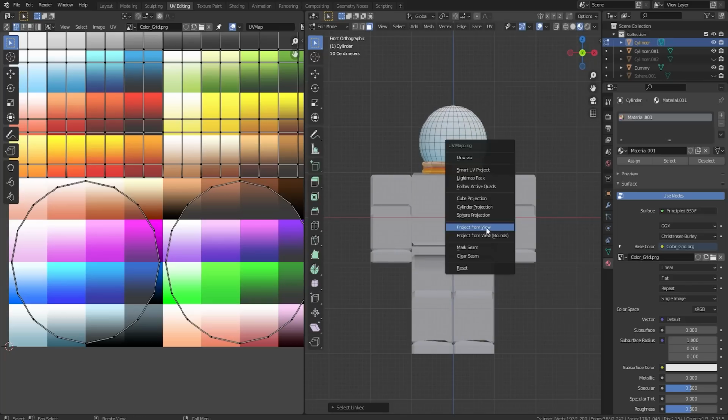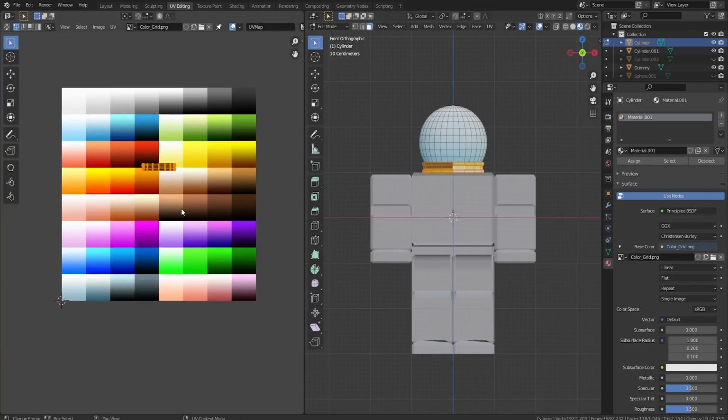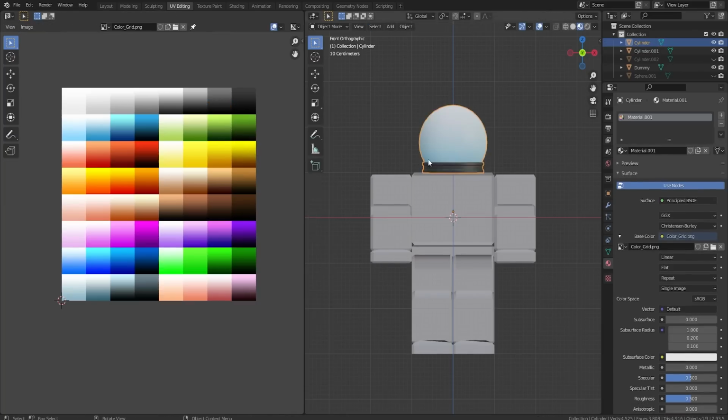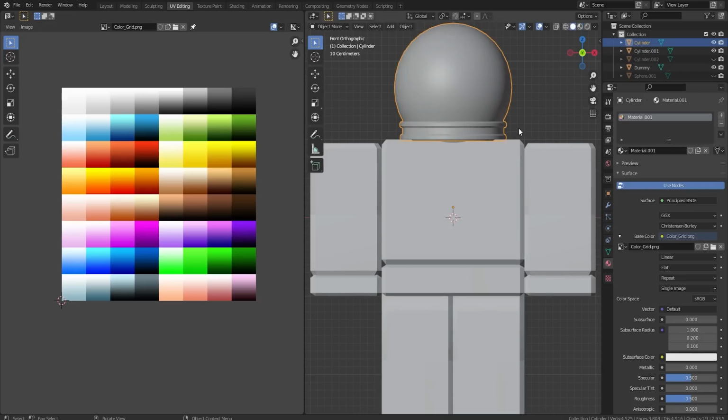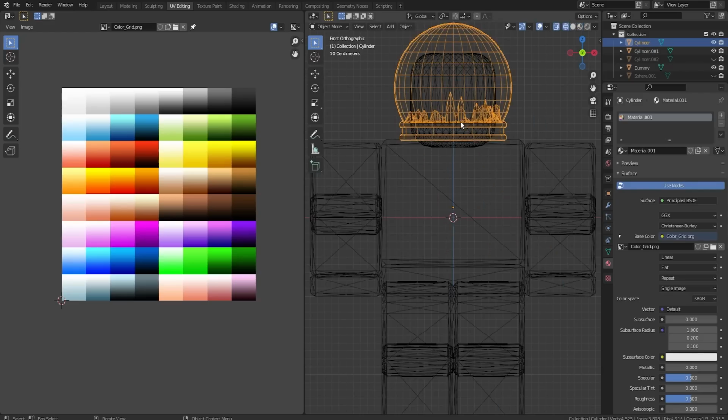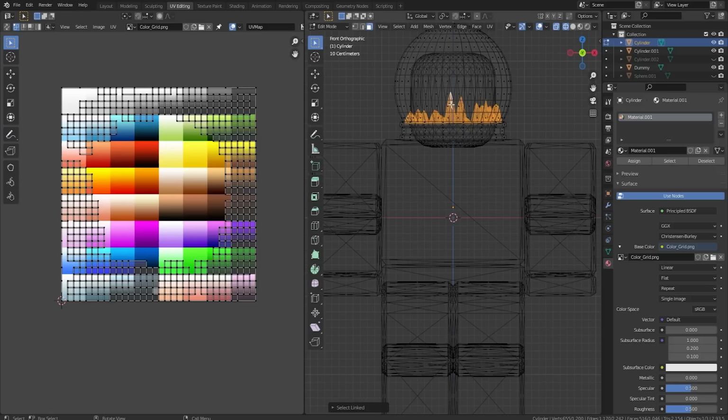So let's do project from view. Same thing on this, and it's going to be black. Maybe even like a dark gray. No, people really appreciate black Roblox items, okay? So this is going to be very dark. I'm saying like this, guys. For sure, 100% certain. Now, I need to go into wireframe, grab this, tab into edit, and press L.